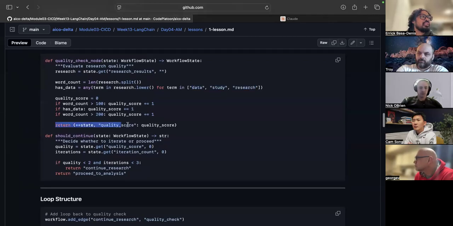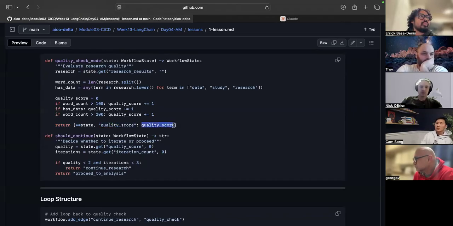And we see the same thing we saw earlier over here with this star star state. It's just saying create a new dictionary and overwrite the following keys into that state. So if there's no quality score, it'll add that quality score and put the value as what it determined.